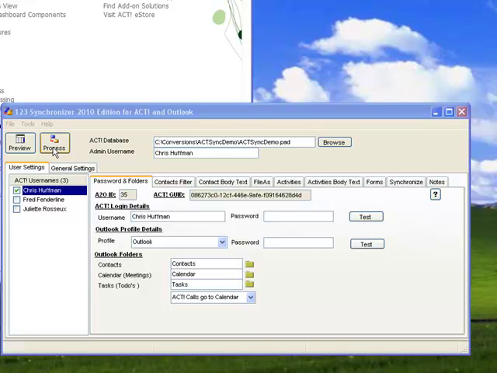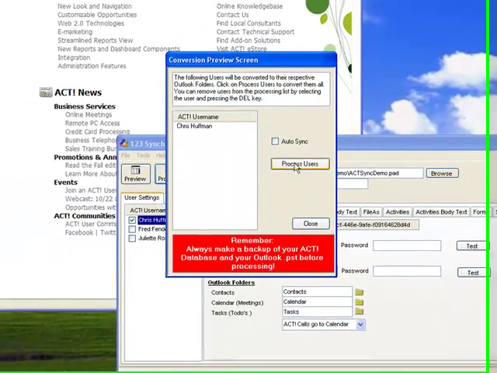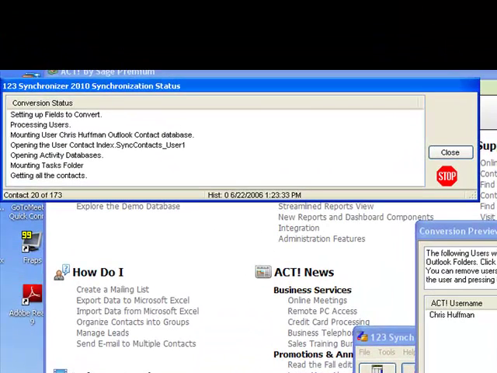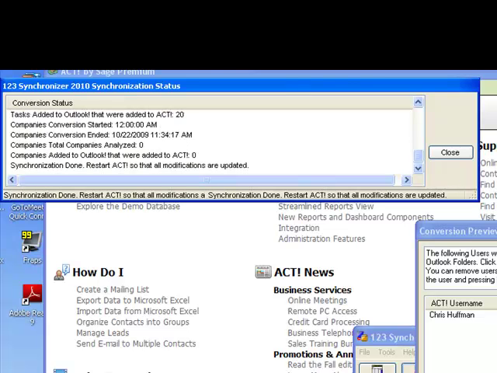Just click on the process and you are provided with a list of the users that are enabled, and you click process users. What we're doing here is actually synchronizing with Outlook all the contacts from the ACT database. As you can see, it's going through all the contacts, and now we're synchronizing all the appointments. And after that, we do a consistency check, and that's it.